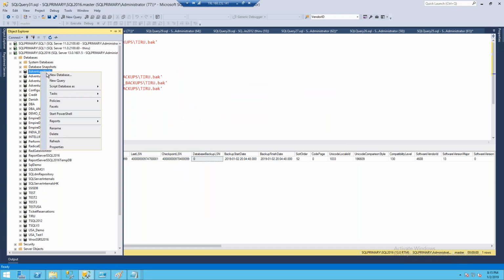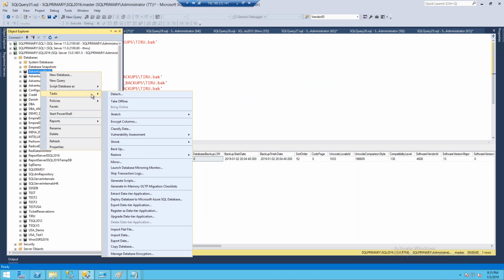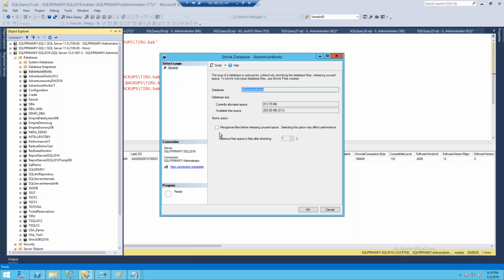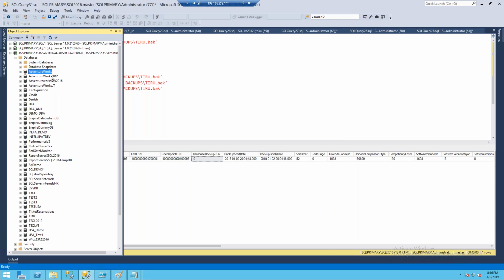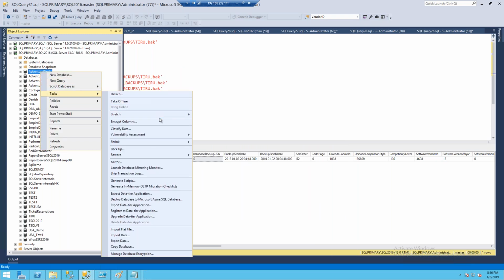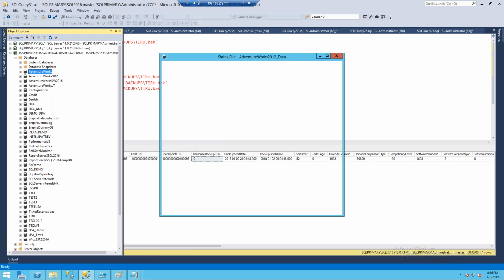So how will you know if it is data file space or log file space? Go to tasks and go to shrink, and if you select the database, it will show you this much. Either you can shrink this way. This is called shrinking of the database. Click OK, it will shrink. Or you can shrink the individual data or log files also, like the shrink files option.